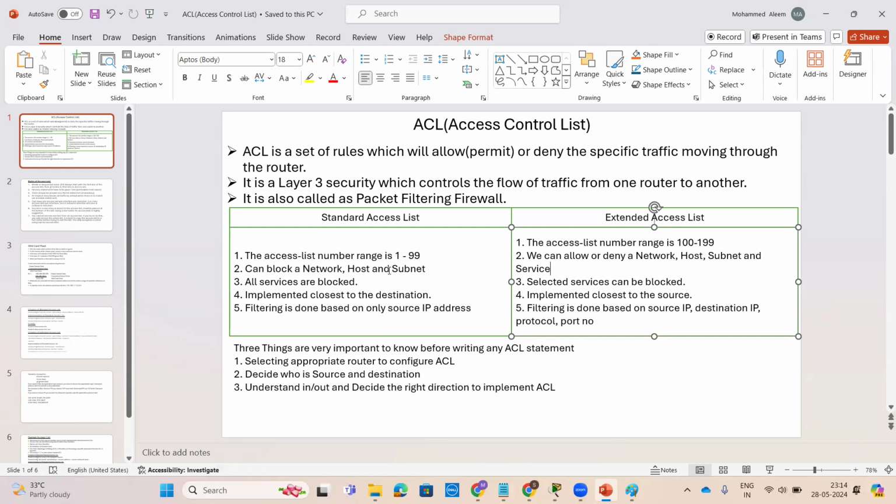Here the applying part is for one direction only, not for two directions. But here we can allow and deny the network, host, subnet, and services, whichever services. Those are HTTP, DNS, DHCP, Telnet, Ping, Traceroute. These kinds of services we can allow or deny. But here we cannot do services like port-based traffic. We cannot allow or deny that in standard ACL. Some limitations are there.